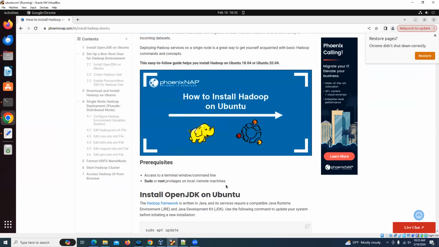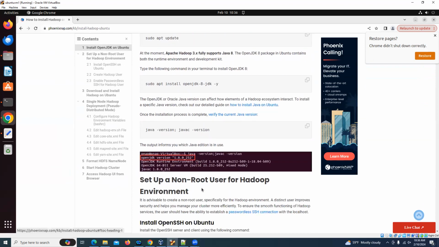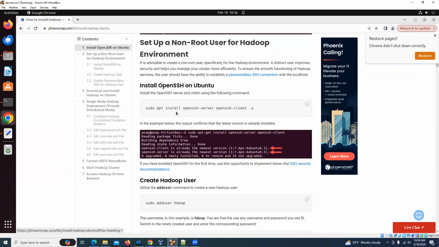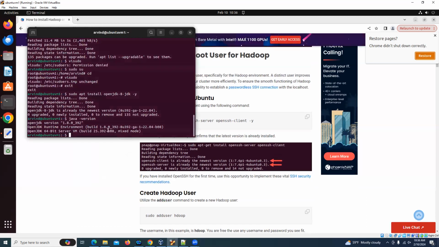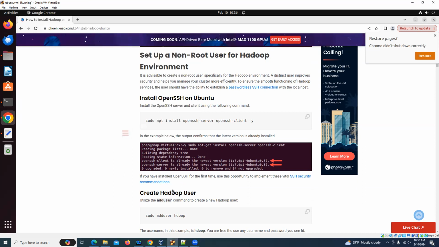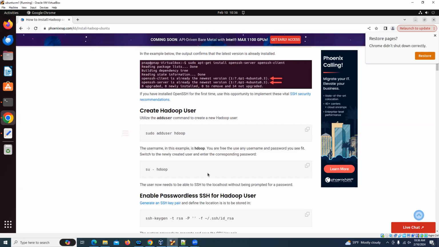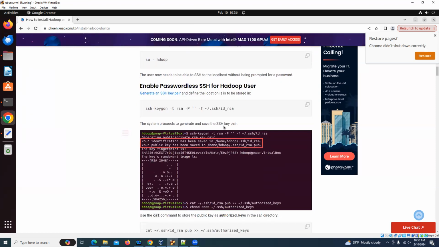Here, this step I did: sudo apt update, and I installed JDK. Then next is the OpenSSH server client. You can see the detailed explanation here. Once this step is done, you don't need to do the add user step. You don't need to add any user. You directly do everything in your own user.